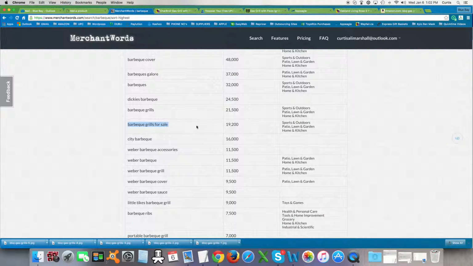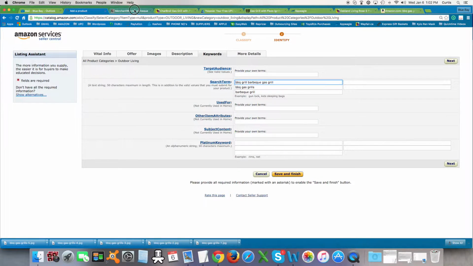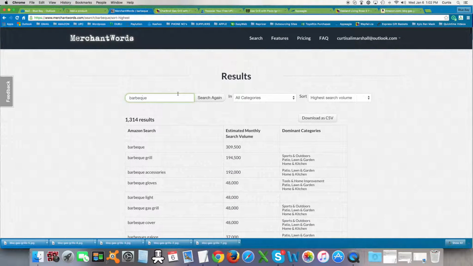I could put barbecue grills for sale. It's 19,000, but I don't want to do that. Let's try a different one now. Let's put barbecue with a C.